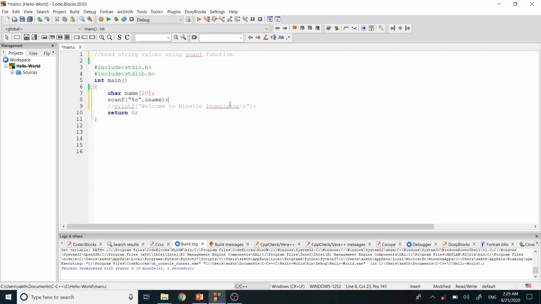Next, whatever name we got here, we'll print the value. So, "Entered name is percentage s." We will be printing the value of whatever we give at runtime.